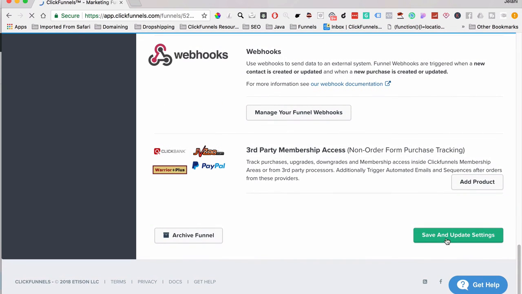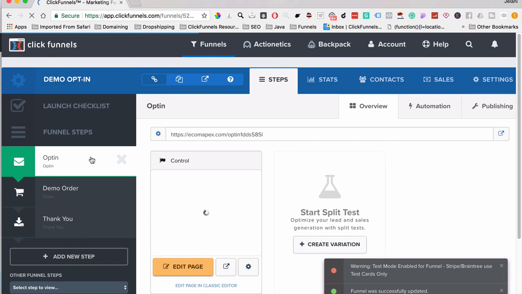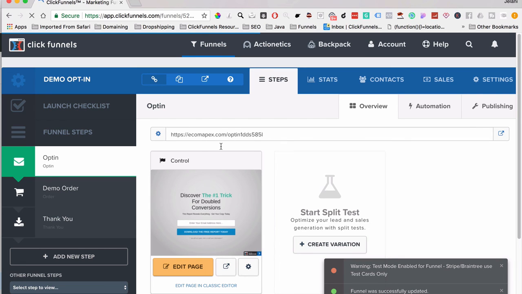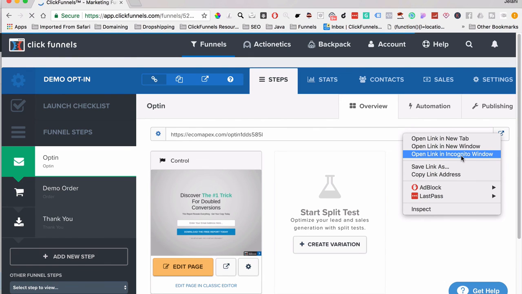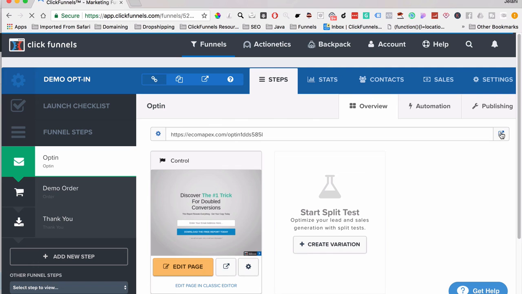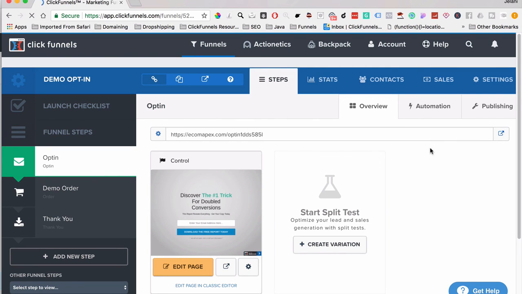So let's turn this on to test mode by toggling on the test mode button, and then save and update settings. So now this funnel is in test mode. So if we wanted to actually take live orders, it's not going to work. So you can see here the name change, ecomapex.com/opt-in, and so on. To test your funnel, what you want to do is open up a window inside of incognito. Now, this is the proper way to test your funnel. In the editor, don't click preview to test it out. Test it inside of an incognito by going to this little arrow here and going to open new link in incognito window.